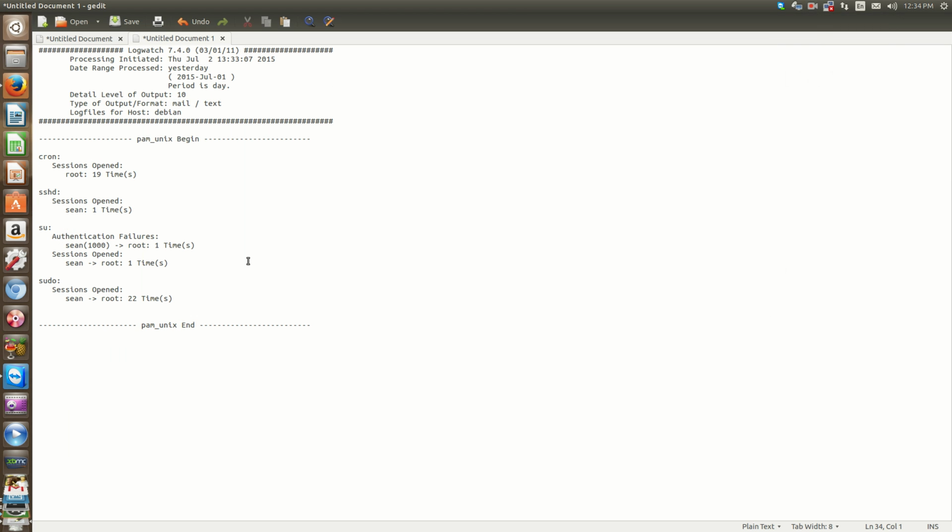And as we can see, for the security log, you get your PAM related stuff. So how many times a cron job was opened, how much SSHD. So I see that Sean, me, logged in once. How many times su authentication happens, how many failures happened, and how many times sudo was used. So now this is only for security. So you can get really granular as to what you want to send instead of one big report.